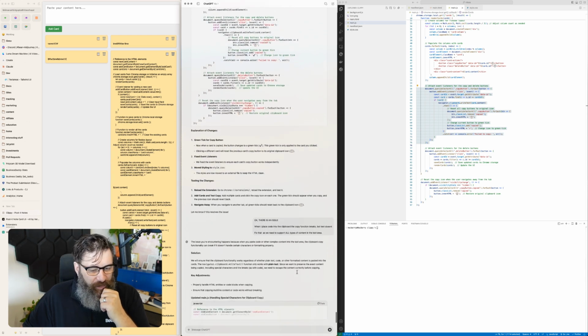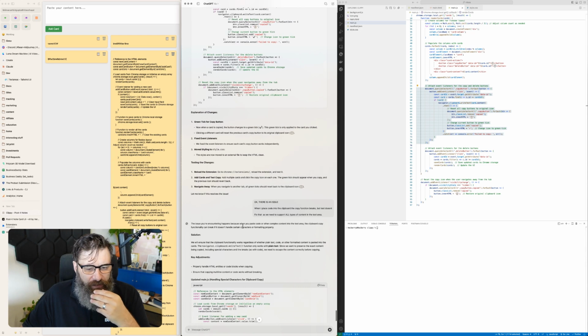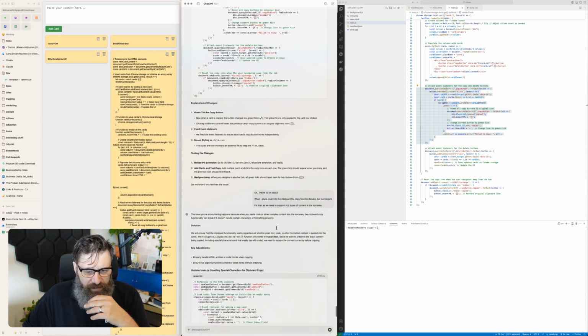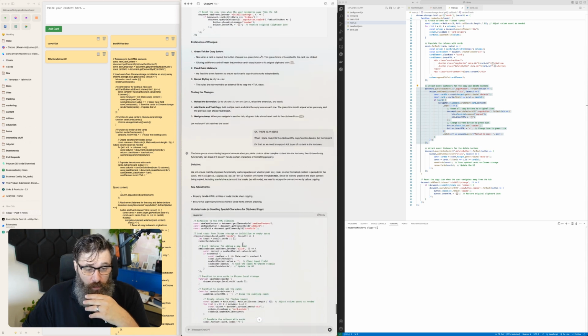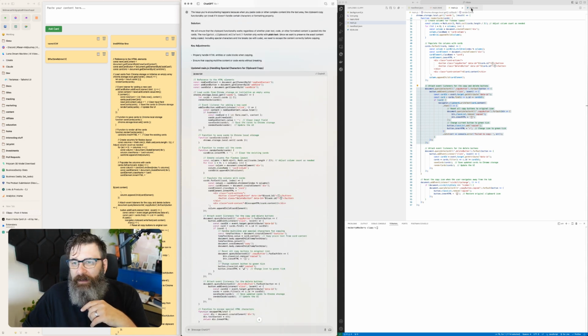Now, almost at an hour. The issue you're encountering happens when you use the clipboard function. You can break it. It doesn't handle certain characters and stuff. We'll ensure the clipboard functionality works regardless, plain text or otherwise. You'll need to escape the content. Okay, great. No idea. Copy.